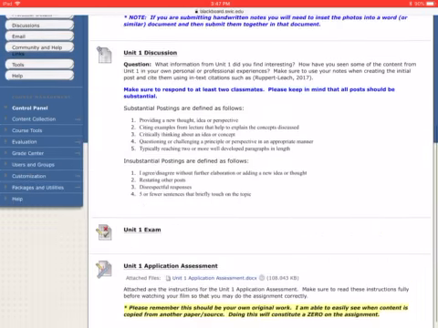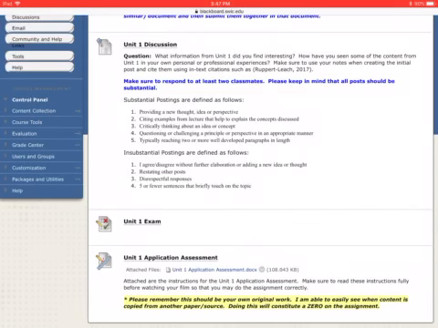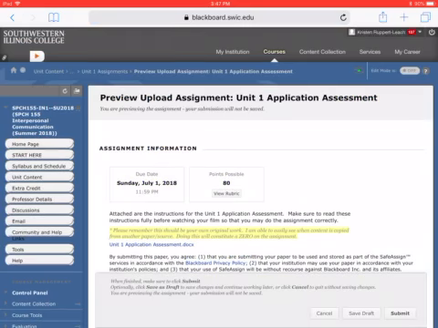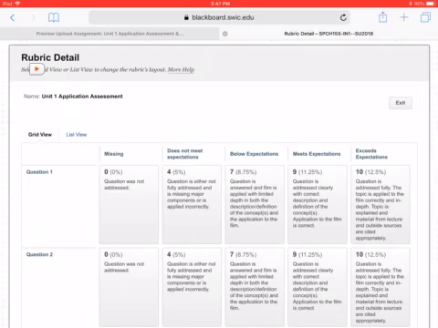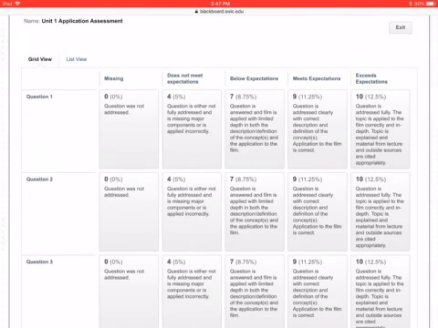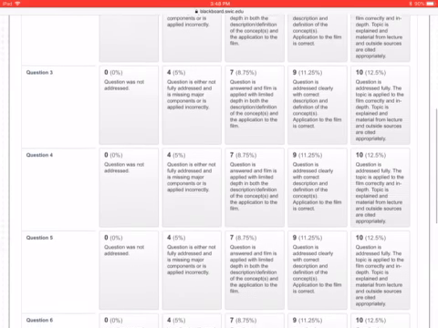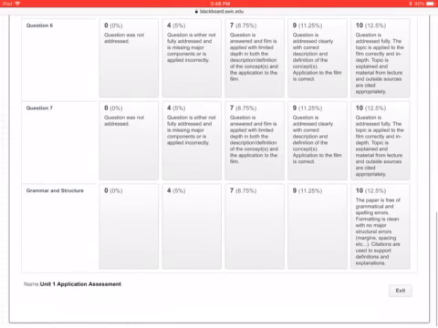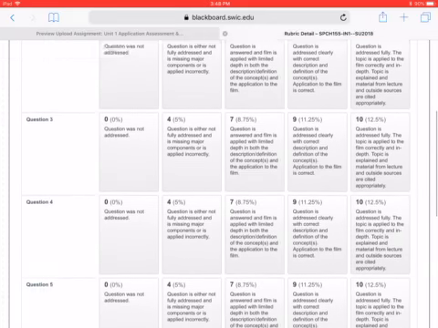When you've gotten to the section where the application assignment is, there is a document here for you to take a look at. Now, the first thing I want you to always do is, when you click on the assignment, take a look at the rubric where it says View Rubric here, and see what it means to get a 10 out of 10 on a question. If you read through all of this, that should help you to be fully aware of what you need to do in order to get full points for the assignment.